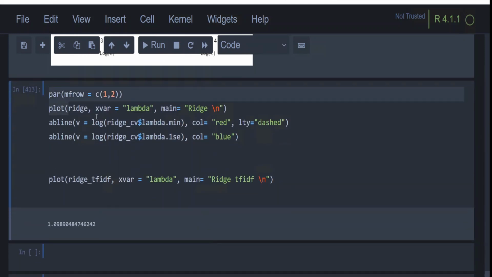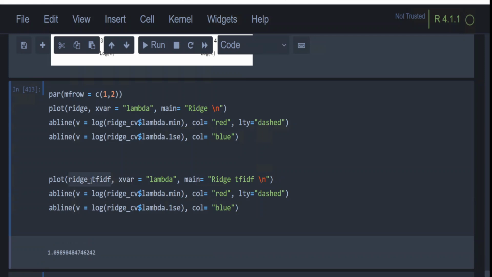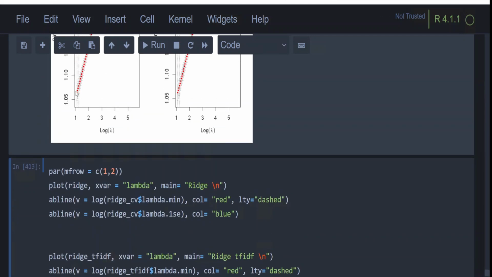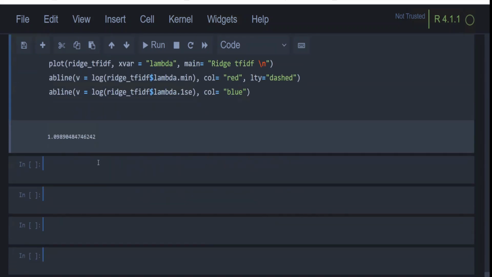Now for the non-TF-IDF version of our model, we have everything, but for the other one we don't have. So I will simply copy this and then paste it here. Now I will change simple things. The first thing I need to change is I want to use the TF-IDF version of the model, and then lambda one standard error, of course. And the color will stay the same, blue. So now this will plot the two models side by side, and it will plot these values in the previous model here. So let me run this, and it might take a few seconds, and then we will see.